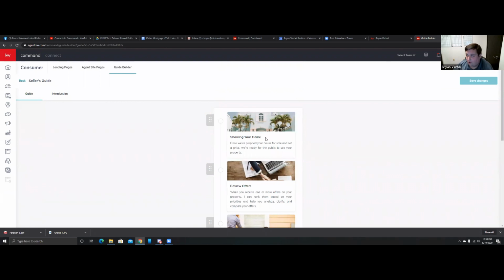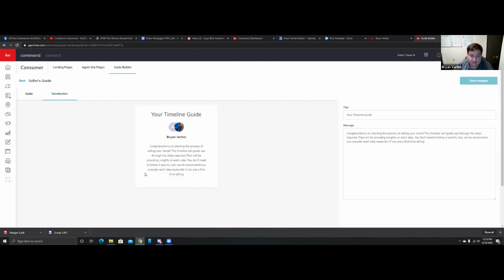Obviously, showing your home for me isn't going to be the first step. I'm going to talk about setting up for photos and other bits. So obviously, I have to go ahead and do that, but it's the same deal for the app on this side.